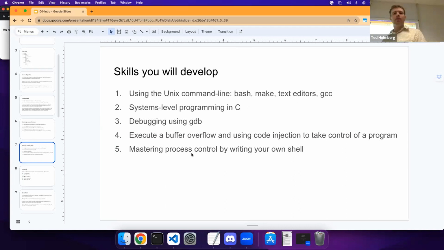Okay. So as I was just saying earlier, the skills we're going to develop: you're going to become much more familiar with the Unix command line. We're going to look at C as it relates to being a system level programming language. We'll learn how to effectively use a debugger, and in particular, we'll use GDB. We'll learn how to execute a buffer overflow to inject code, right? So again, we'll start motivating some of these cybersecurity concerns as it relates to how our program executes on our system. And then we'll also really develop the ability to master process control by writing our own shell.